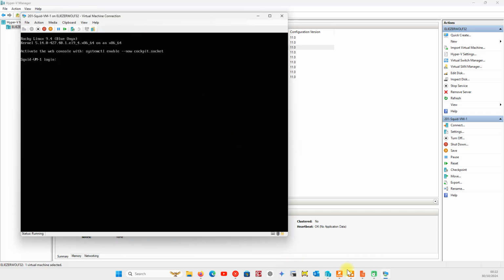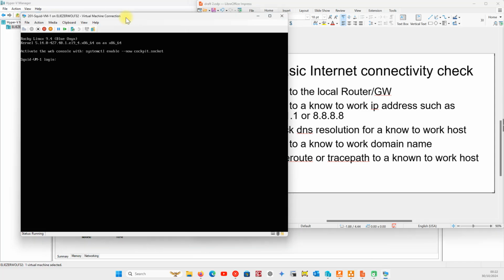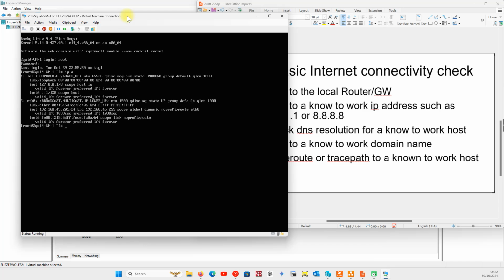That's the Squid VM, and we will walk through the basic internet connectivity checks on the proxy. The first thing is we will log in as root and the password. Okay, let's see what the IP is. The IP address is in the 192.168.45.0/24 CIDR. The router and the DNS. The DNS defined is the router.